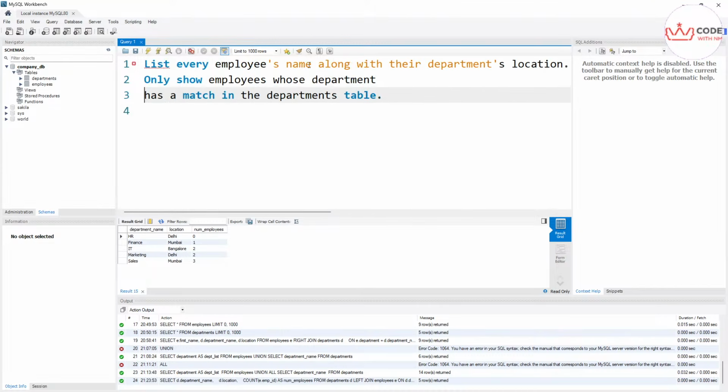List every employee's name along with their department's location. Only show employees whose department has a match in the department table. Understood? It's very easy, the basic and the simplest one. First thing first, what will you use? Okay, I have given a hint by mistake. I was super excited to solve this type of query, and I gave you a hint about what to use.